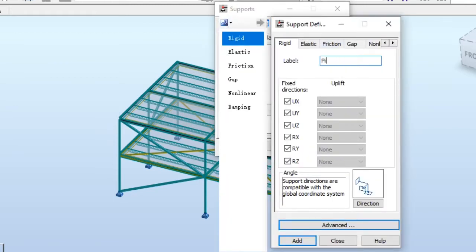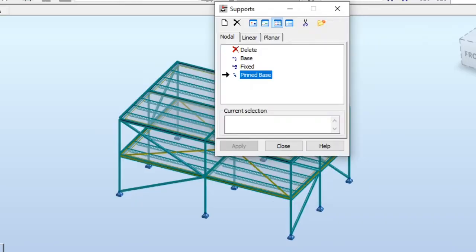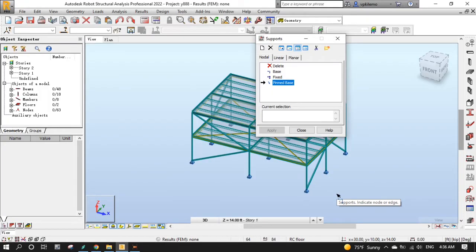Give our support a name, pin base, and remove the tick from RX, RY, and RZ, which stand for rotation about X, Y, and Z respectively. Then press Add. Now we need to apply our new support to the base nodes of our structure.